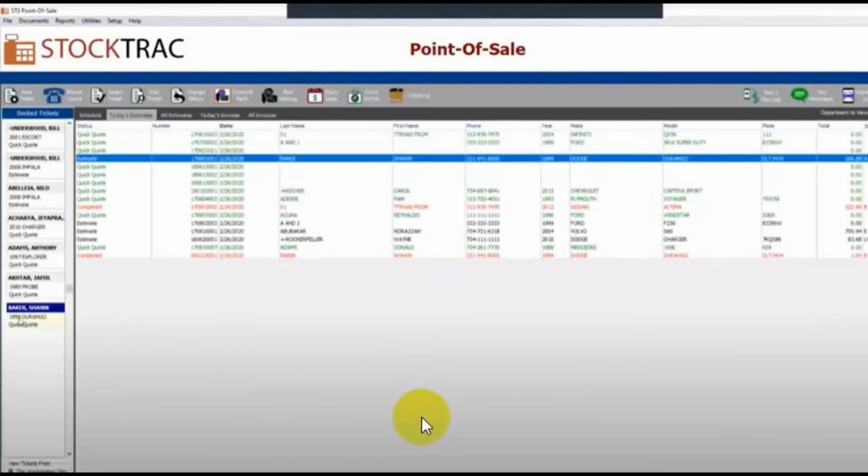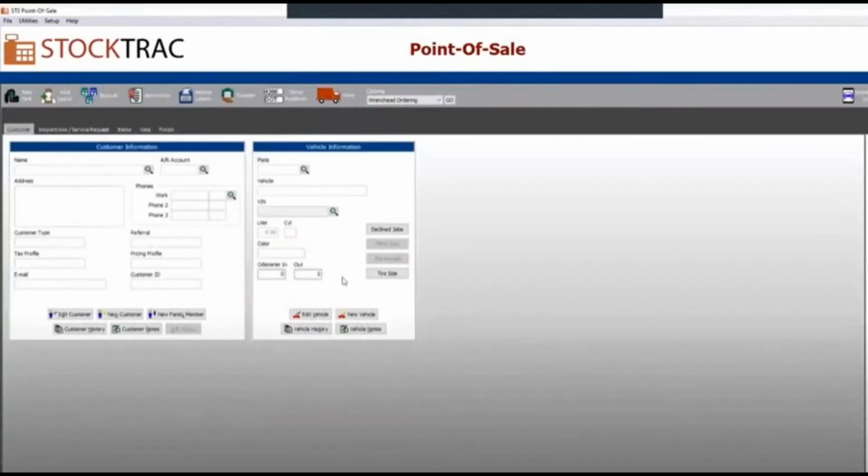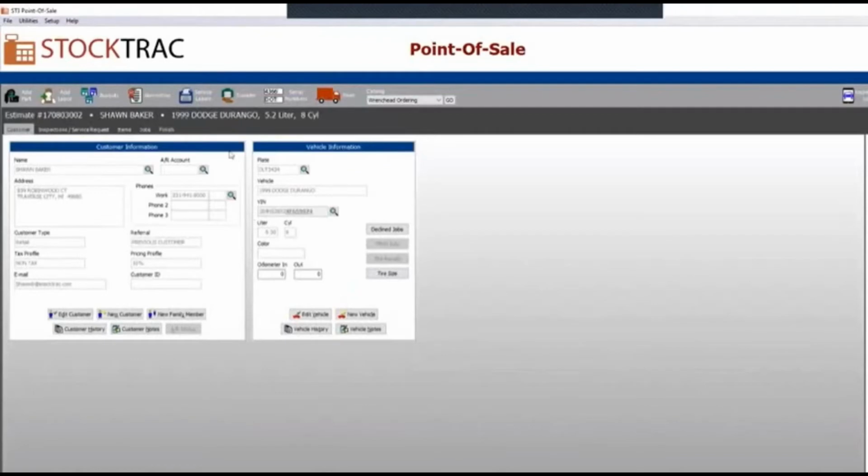Today we're going to show you how to run a text-to-pay sale with 360 payments in your Stocktrac software. So from the main menu, you want to choose a job that you want to charge. Inside the job, you want to go up to the Finish tab.